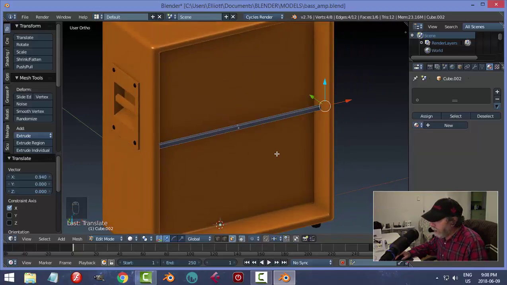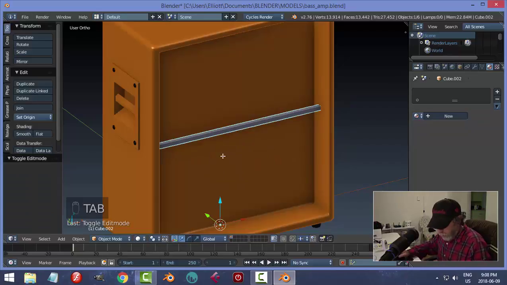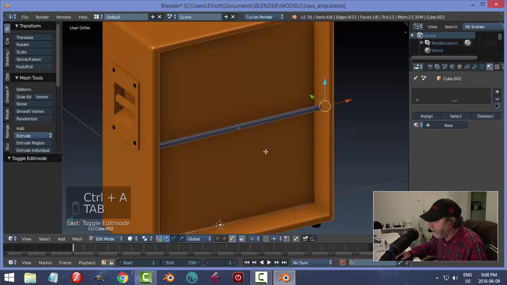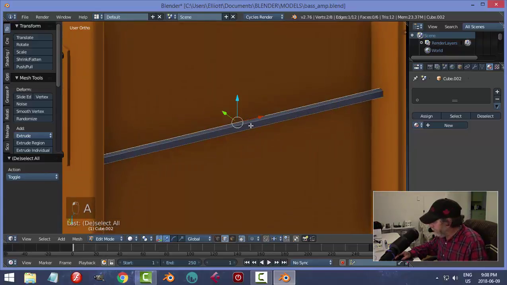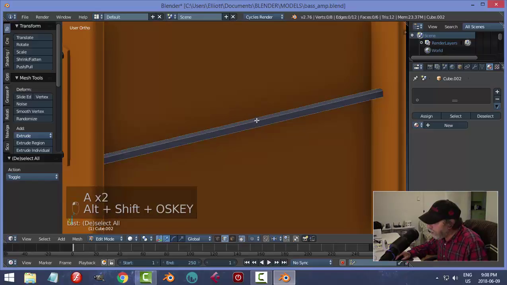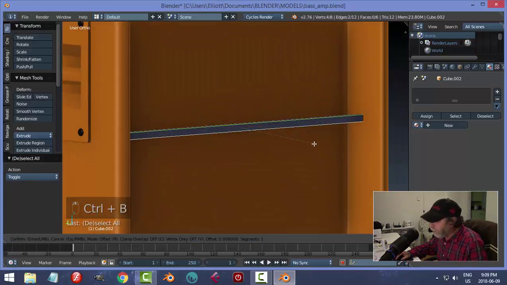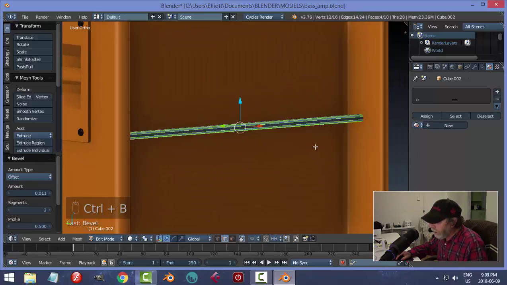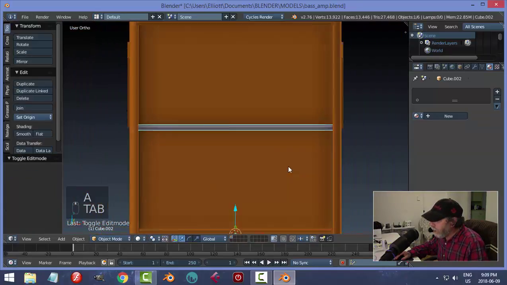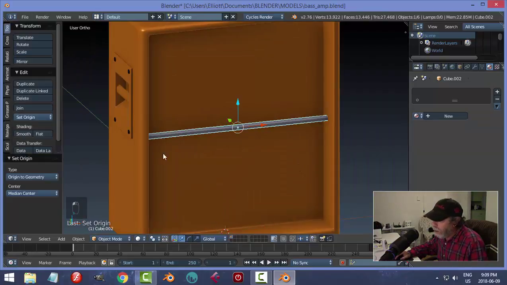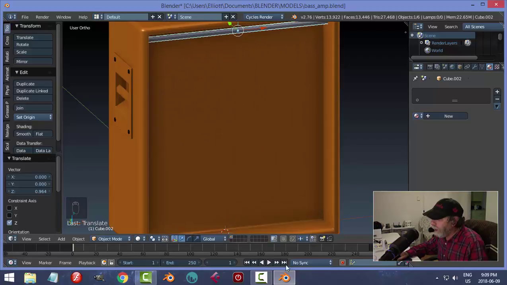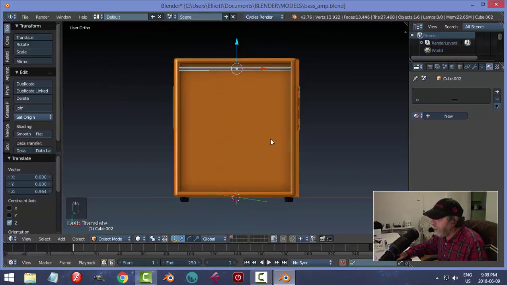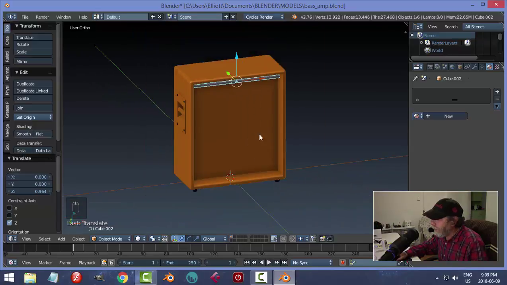Okay. And we'll go back into object mode, and I'll do Control A, rotation and scale, in case I needed to do that. I'll grab the front two edges. There we go. Control B, pull back. I'll put one edge loop in there as a small bevel. Let's do origin of geometry, and let's pull this up to near the top. That might be a bit thick. You know, I think it's a bit thick.